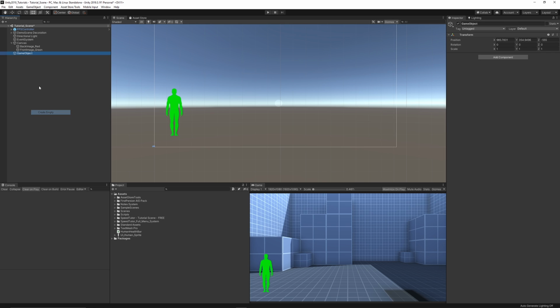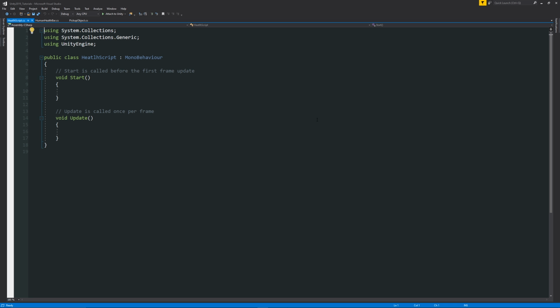So we'll create an empty game object and just reset the transforms. Then I'm going to name this as health controller. Then from there, I'm going to add a new component and call this health script. And then I'm going to add and create that script. And we'll open it up in Visual Studio.